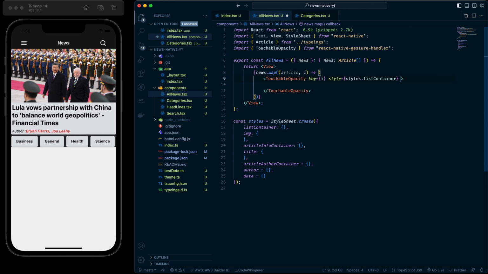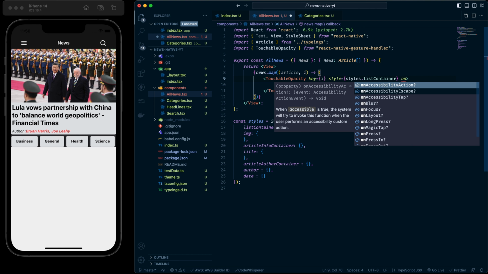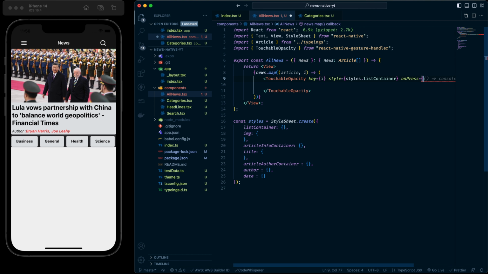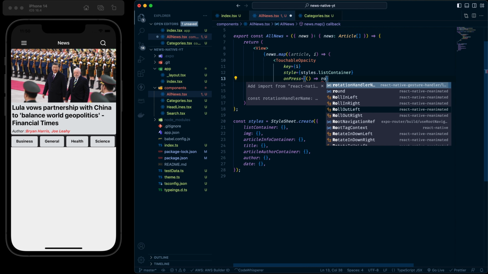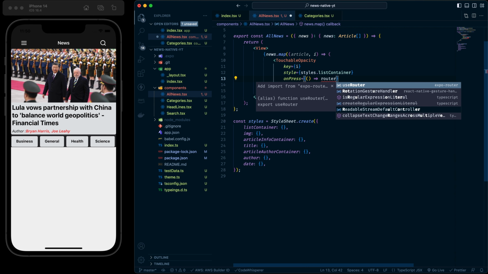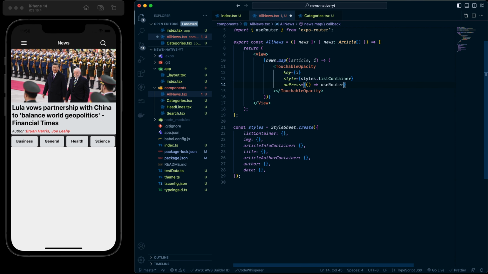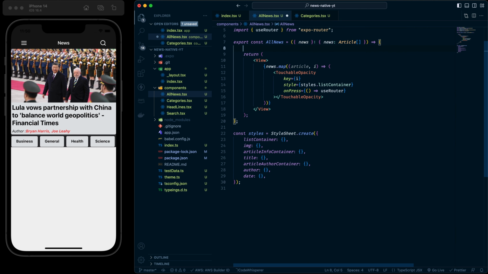Okay, and on press, I want you to actually push it to the item. So router.push, I have to bring this now. Fine. So let me create that.